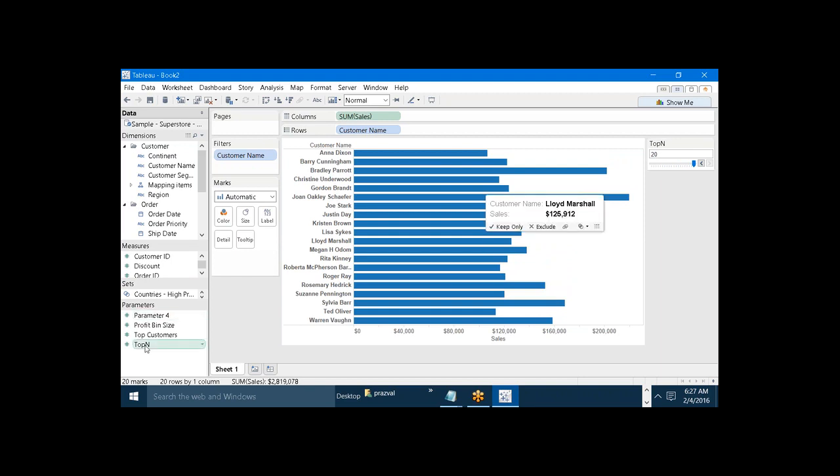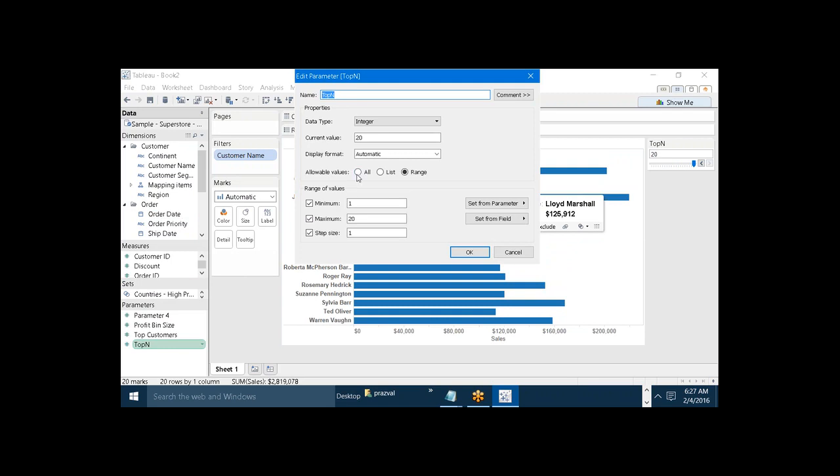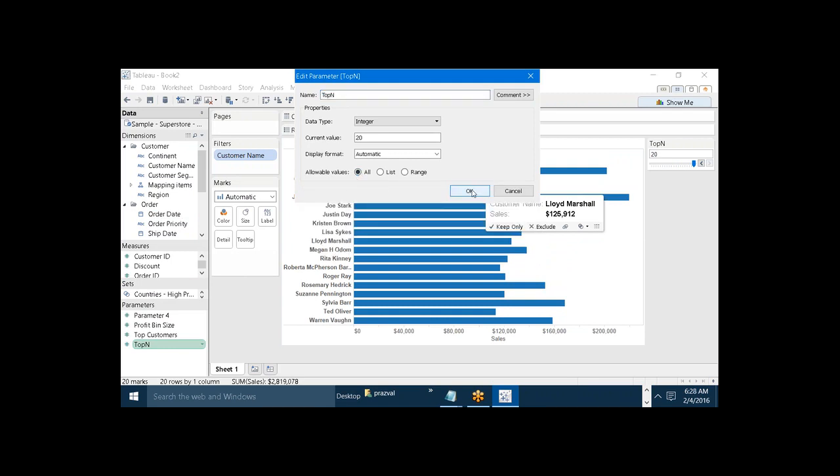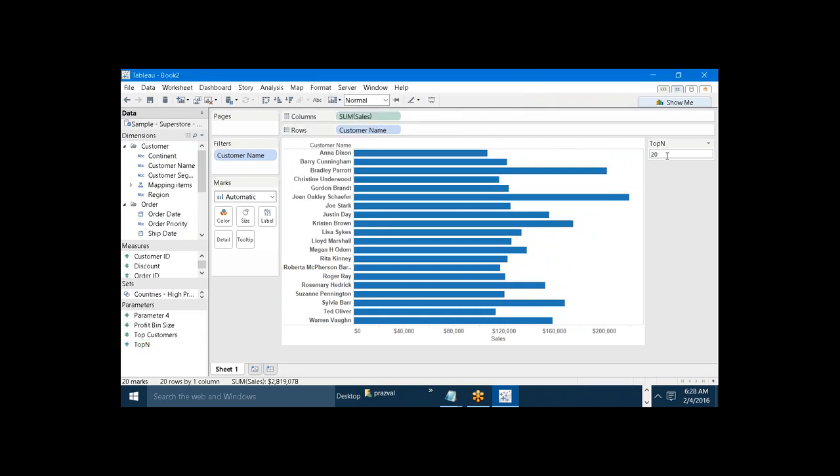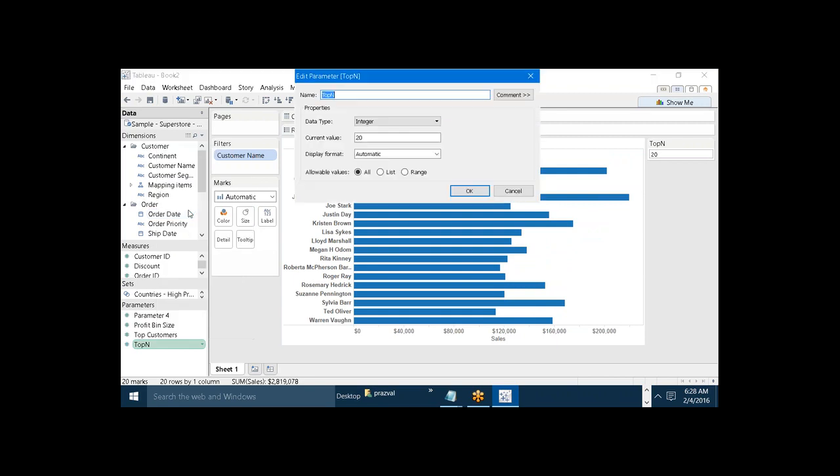If you want to pass any value, then we have to take the allowable values as all. If you take the allowable values as all, then here we can pass any value. So for the parameter we can pass the values in 3 ways: all, list, and range. And these allowable values options will change depending on the data type of the parameter.